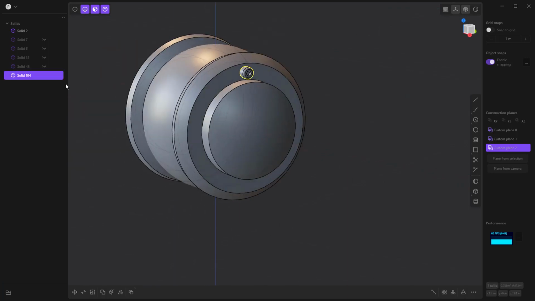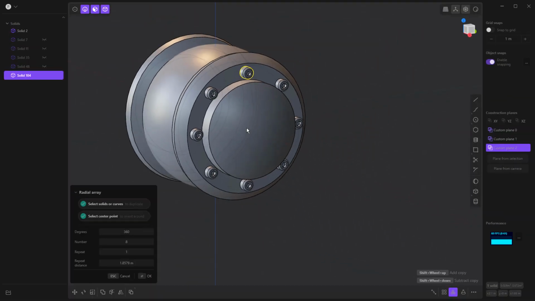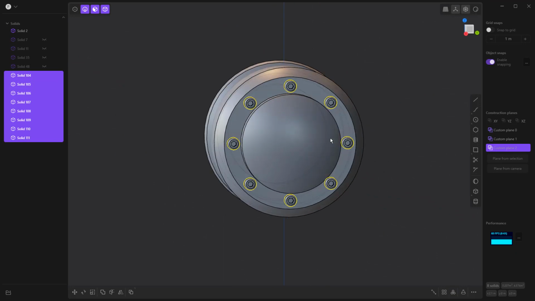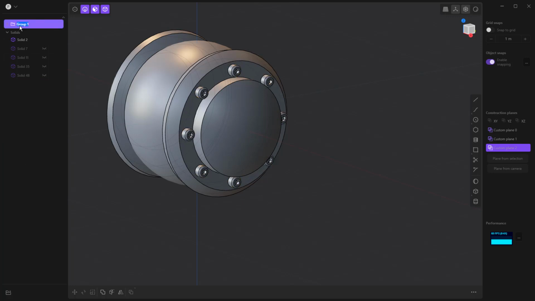So this is still a separate solid object, but now I can do a radial array. I can make sure the cursor is in the correct orientation, and then now I have all this extra hardware. Before I deselect any of that, I'm going to use the group option. And I'm going to make this a hardware group.